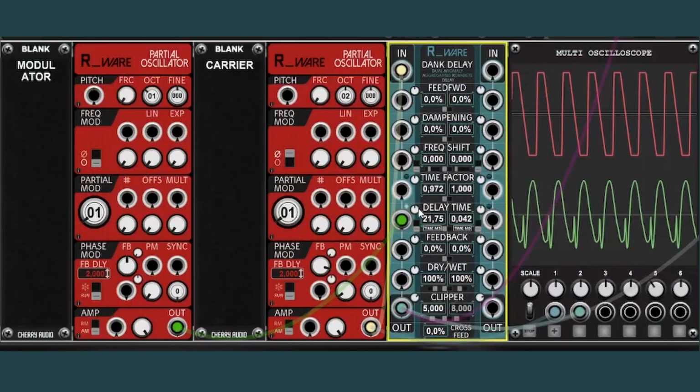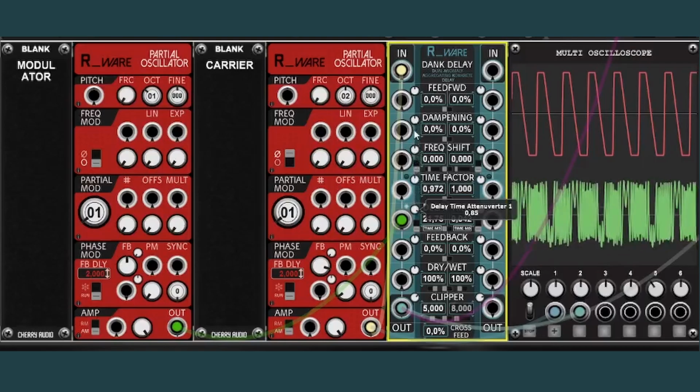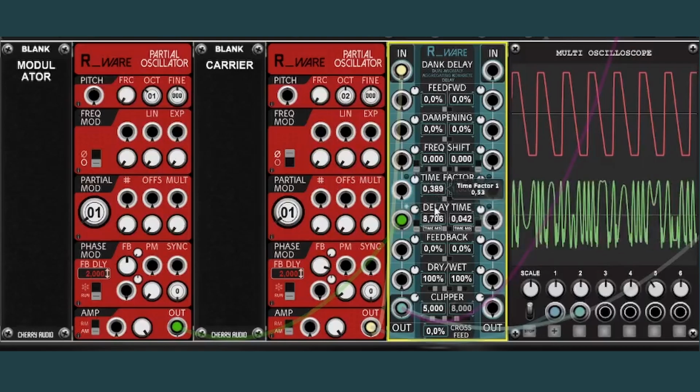Phase distortion. Enable delay time CV compensation and use an audio rate source, like an oscillator, to modulate the delay time. Set the amount of CV to control the strength of the effect. Use the time factor to go overboard or fine-tune.